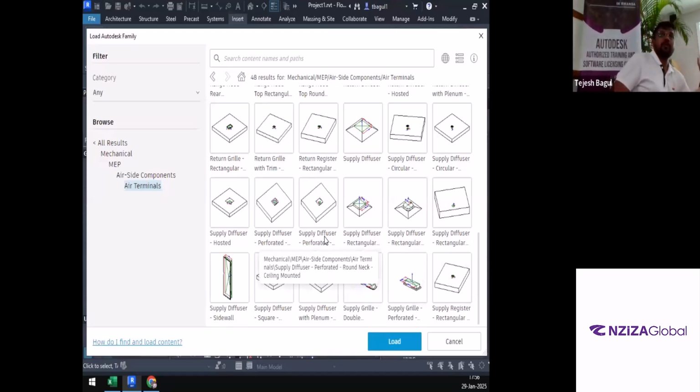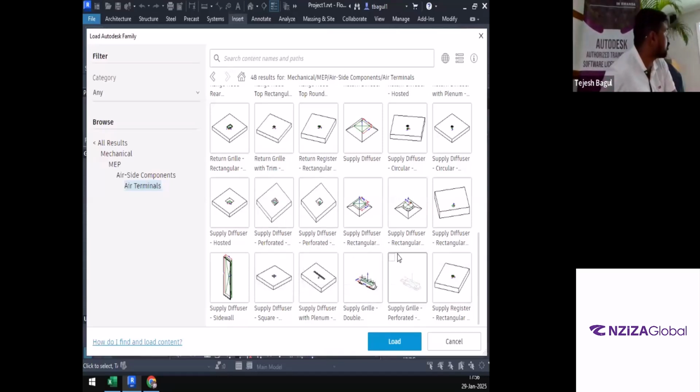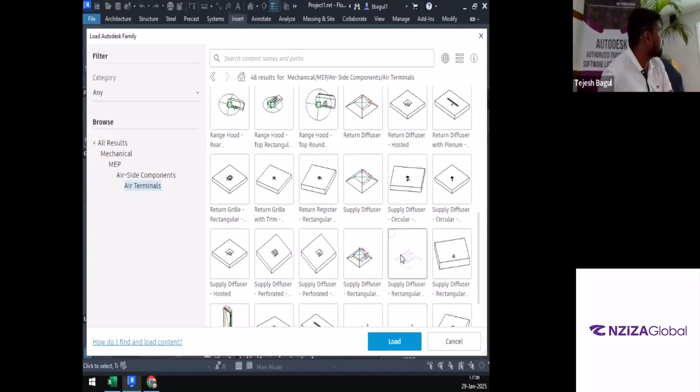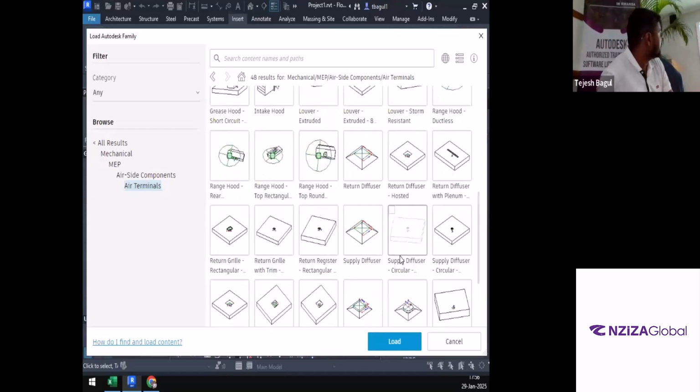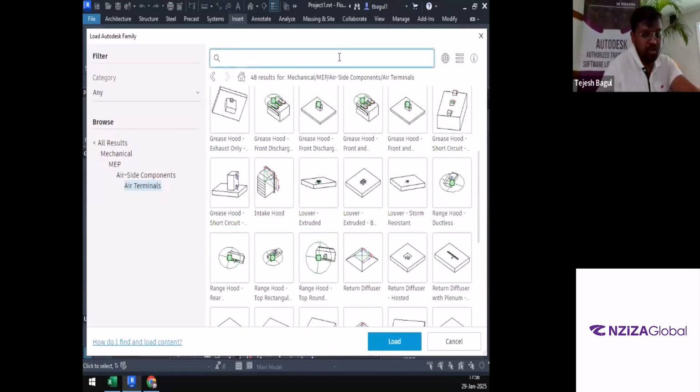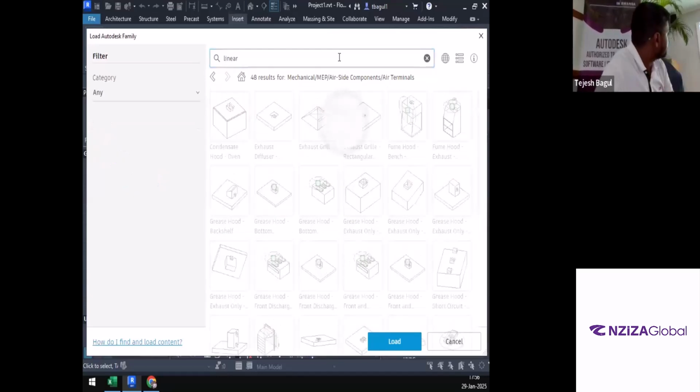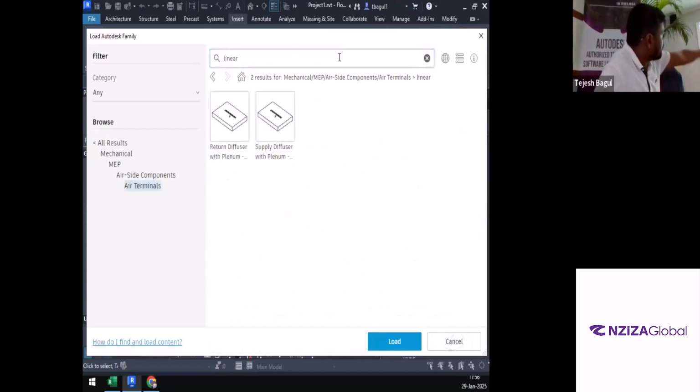But for this particular patient room, what we will use is a linear slot diffuser. So let's try to find a linear slot diffuser if there is. You can even try to search it over here. So yeah, over here you see a linear slot diffuser.